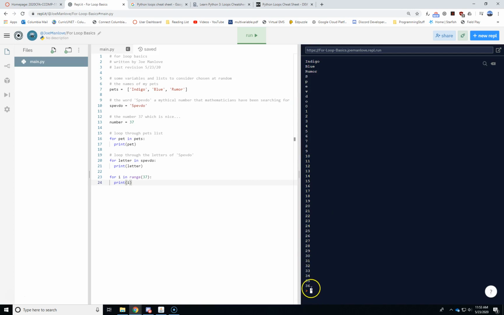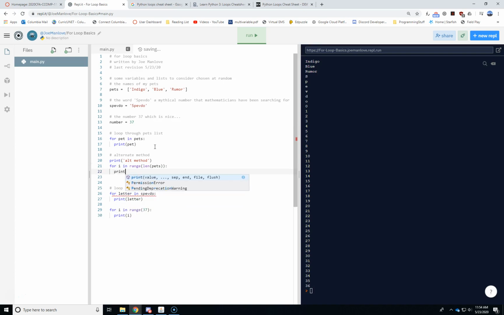But it's printing them out starting at 0 and going up to 36, which means that I can loop through the pets list alternatively. So I'm just throwing a print in here to indicate that this is the alt method. Spelling is hard. So for the alternate method, I could do for i in range of the length of the pets list. And then we could do print. And then I want to go into the pets list and get the thing in the i slot.